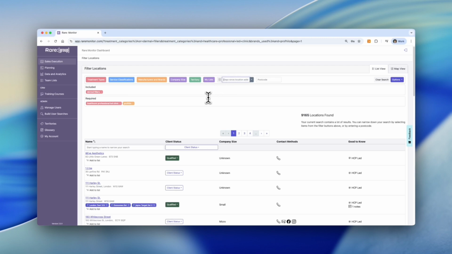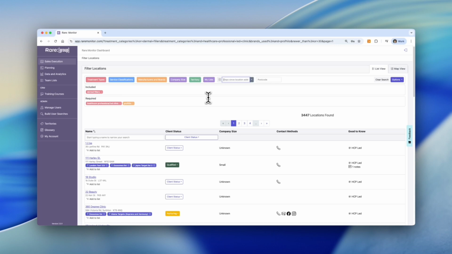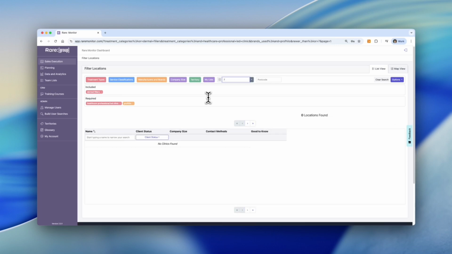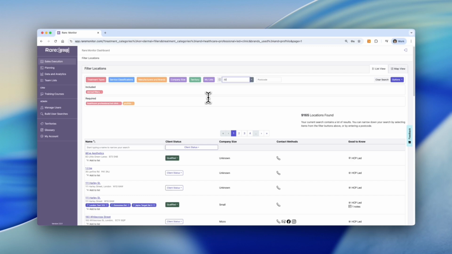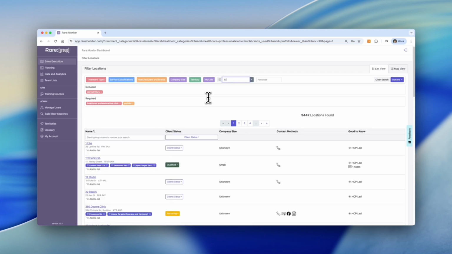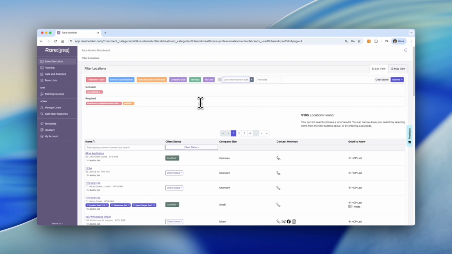In addition, you'll see over on the right-hand side here, you've got date added. Date added is a really useful tool if you want to see clinics that have been added to our database in a recent time period, let's say the last 7 or 30 days. You just put in the time period you're interested in, and it'll pull up a list of clinics that offer the treatments you're interested in, that are of a certain size, that offer the brands and manufacturers, and that have been added within a specific time period, and you can filter there.